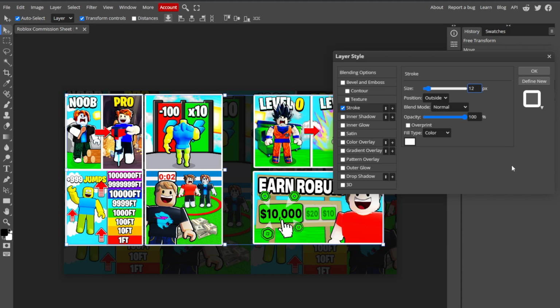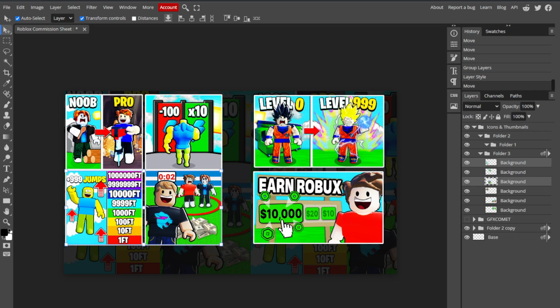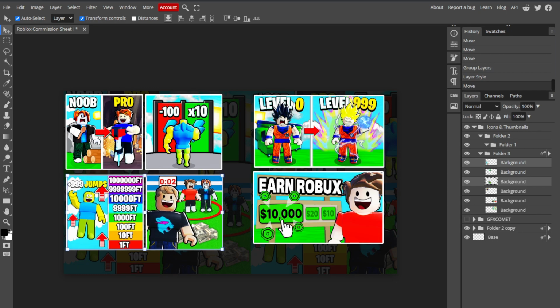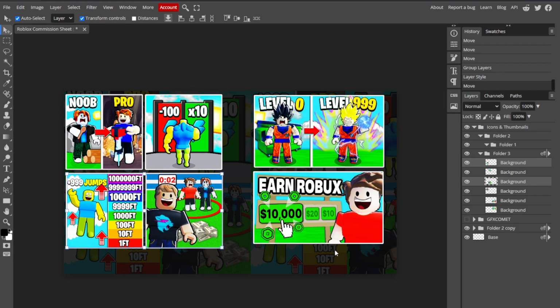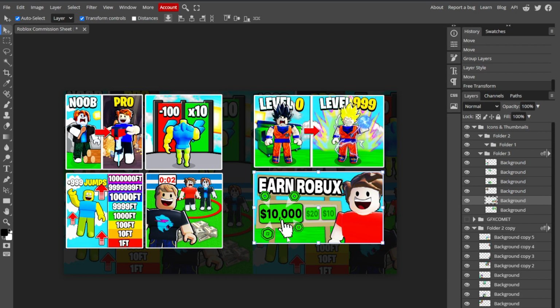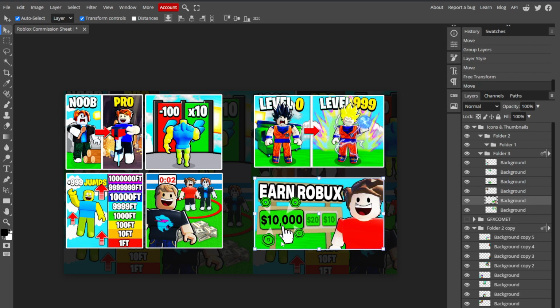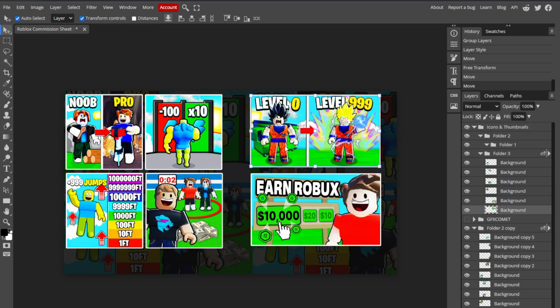Let's do 12, maybe. How's that? I think we got to space these out a little more from those icons right there. That should be good, and then I can move these down a little bit. Uh-oh. Okay. Line this up with that.